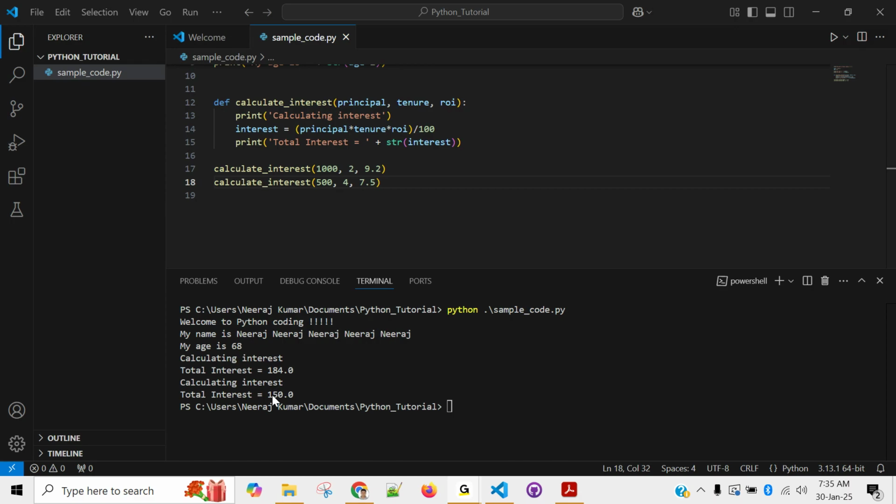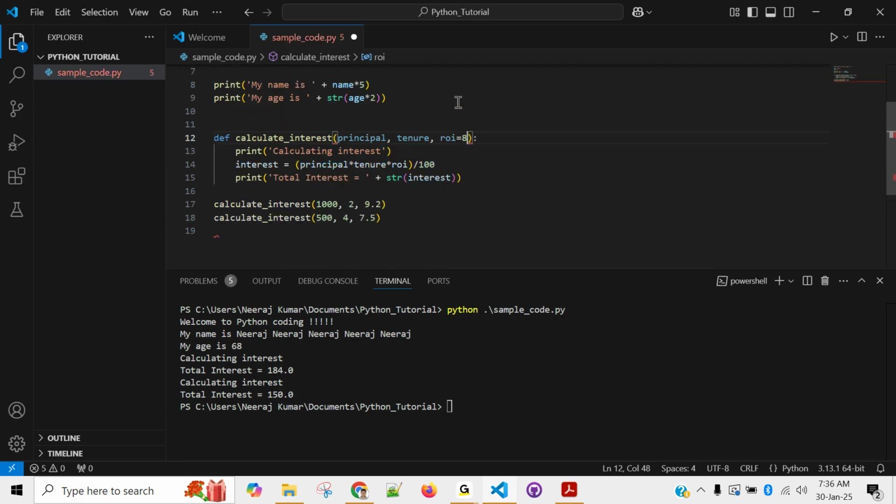Okay, one more thing is there. Suppose rate of interest, sometimes people may not be aware, because people are not the deciding authority for rate of interest, right? They can decide how much money they want to put and how much duration they want to keep, but rate of interest sometimes they are not aware. What you can do is, while defining the function, you can define some default value of rate of interest. So I would give rate of interest is equal to 8.4.